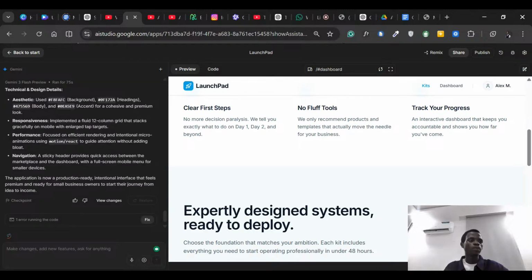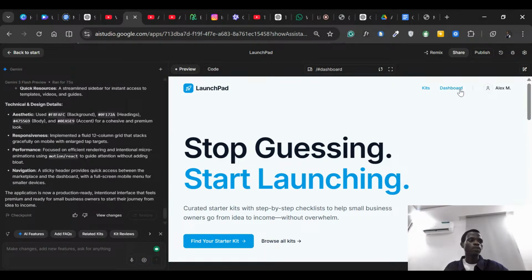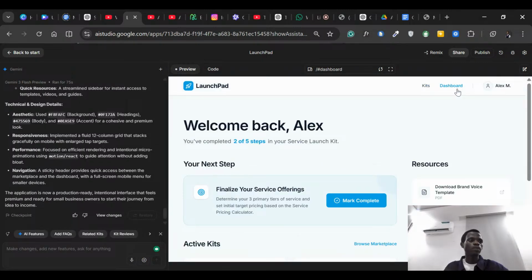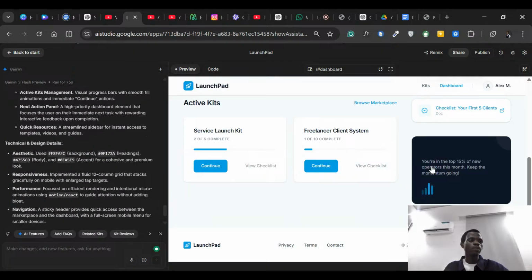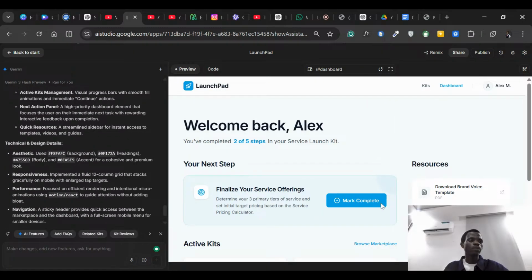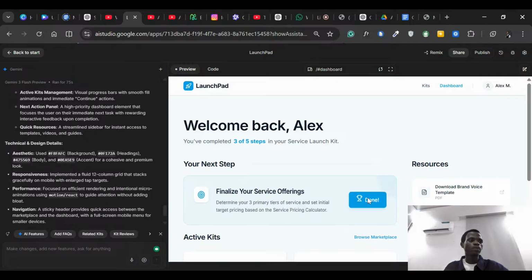Okay, now can you see now? Oh, it has fixed the error. Okay, now let's click the dashboard. Can you see this now? Before we run the prompt, this was not there. Now look at the dashboard now. Can you see now? Mark as complete, done, something like that.